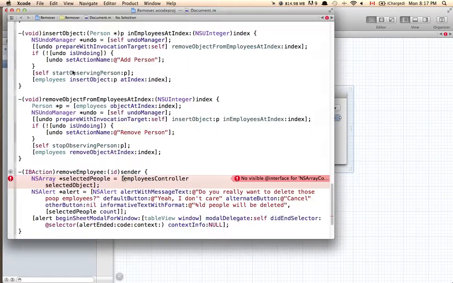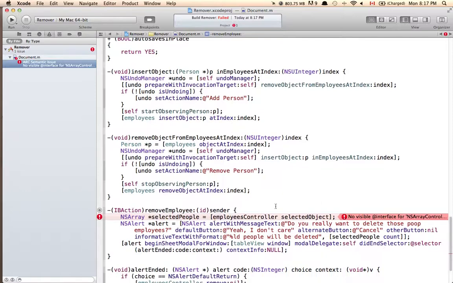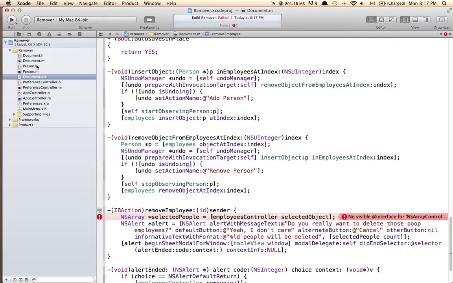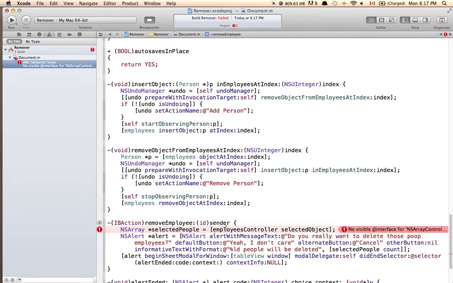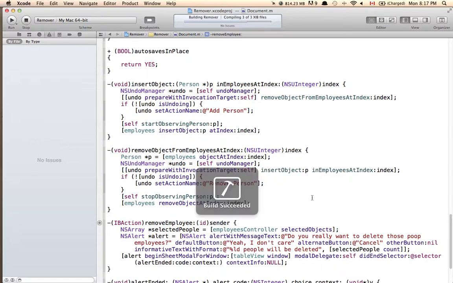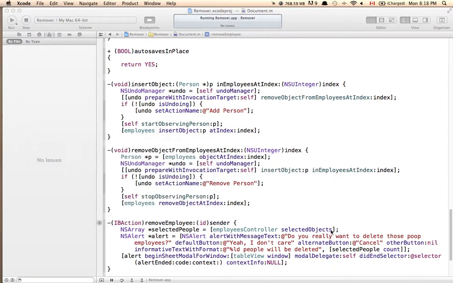No, not garbage. So what is there? Maybe I made a mistake when I was declaring this. So let's go and see NSArrayController, employees controller. Weird. I'm not sure. Yeah, the mistake was I said selectedObject, and that probably returns an id, and we wanted to get all the objects and put them into an array, and for that I should say selectedObjects.